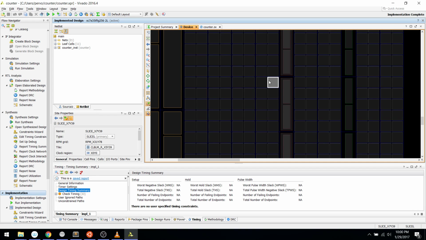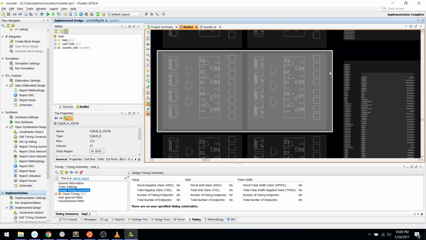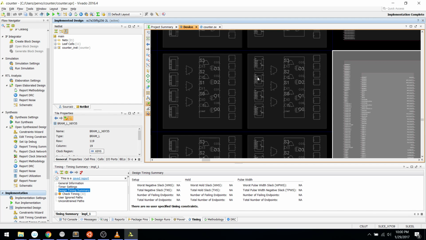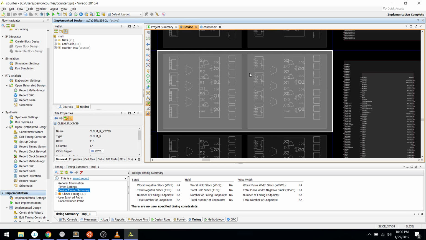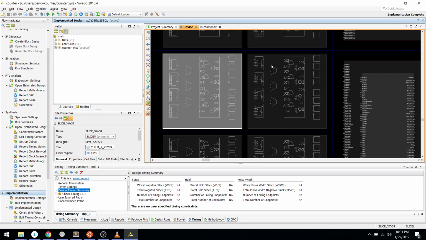You have these blocks here. Let me just zoom in further. You have these blocks here. You have this big unit of two, sort of a pair, which is called a CLB, a configurable logic block. And each of those is divided into two slices, usually called slice L and slice R.